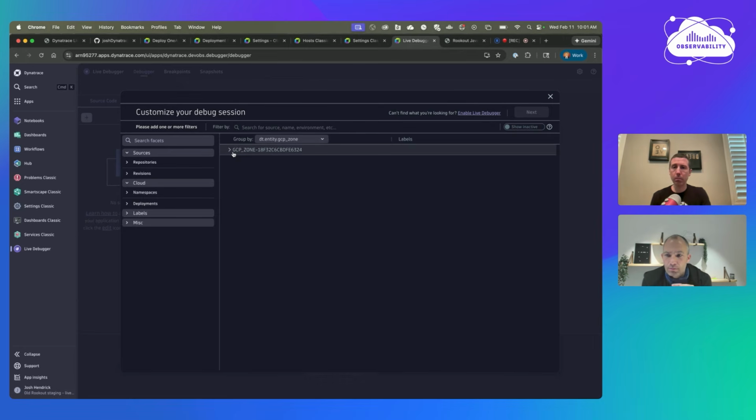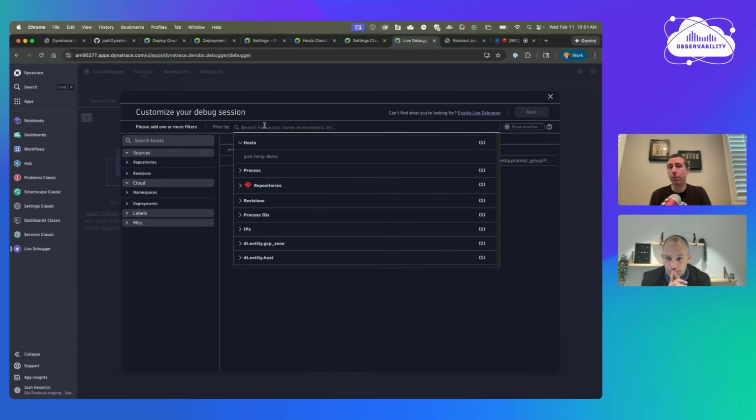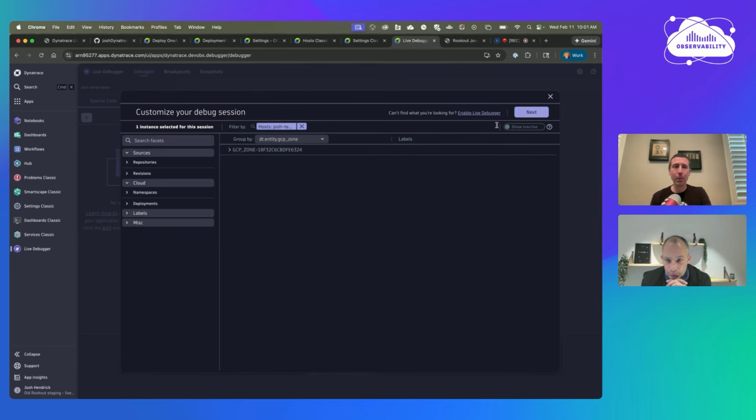So it just took a little bit of time, 30 seconds or so, and I can actually see it show up here. So I can now go through the typical steps that I might go through, where I select the host. This is my demo server.